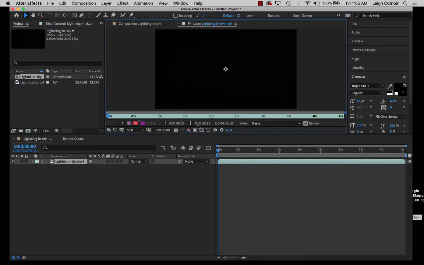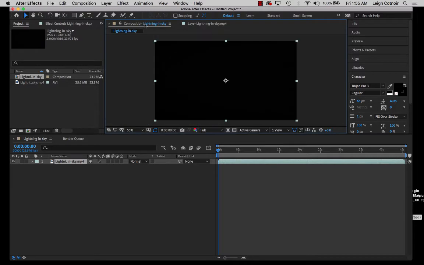And sometimes people get confused because this whole scene changes and then they're no longer looking at the full composition, they're only looking at the media that's in that layer. And so to get out of that, all you have to do is click on this tab.